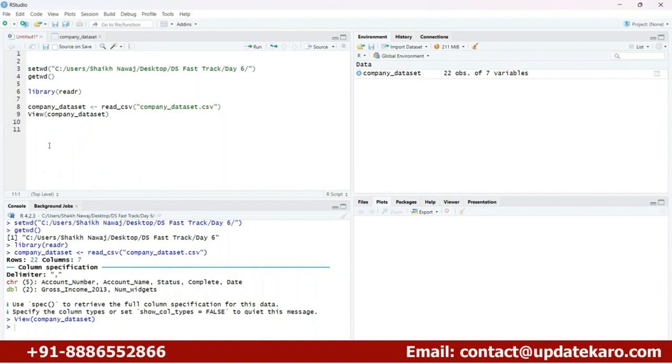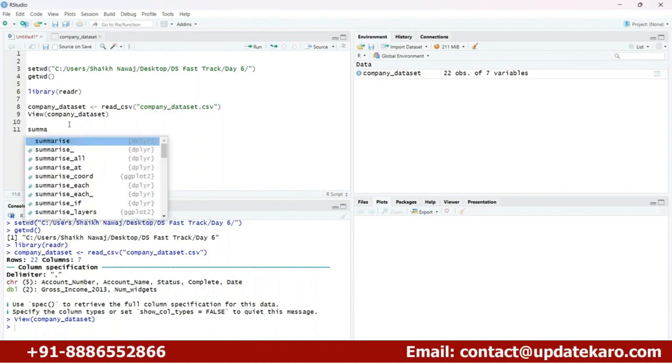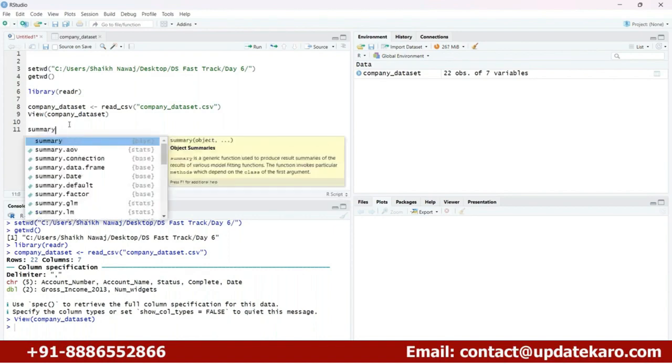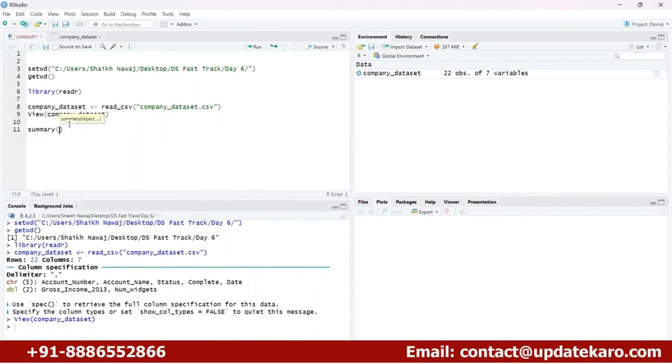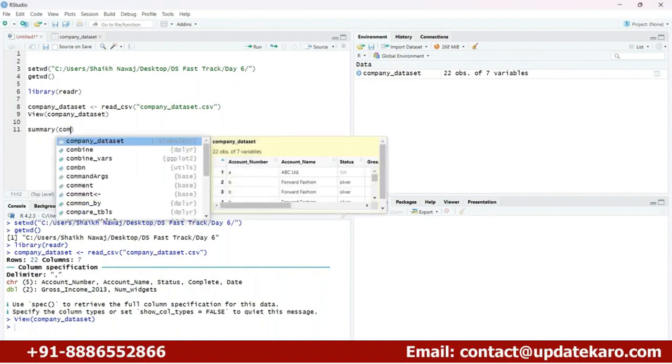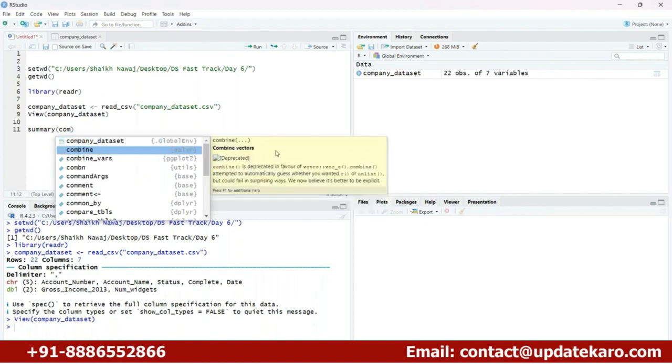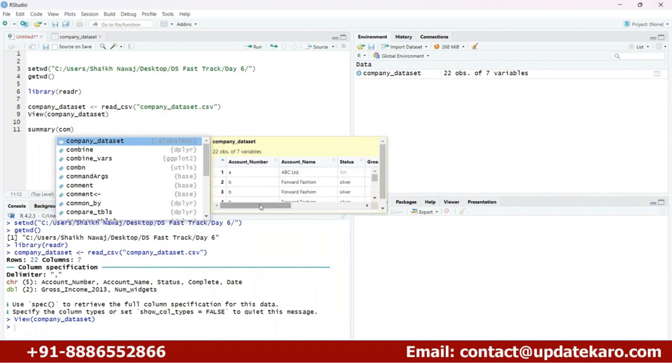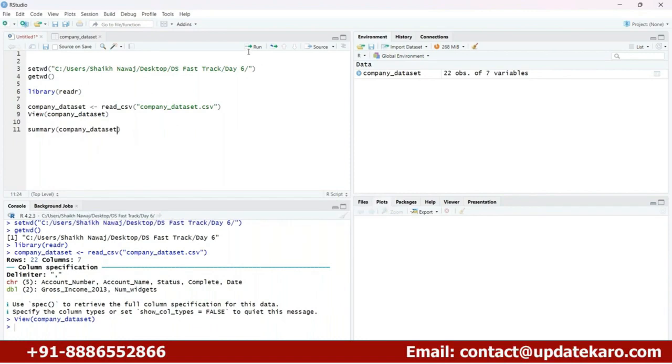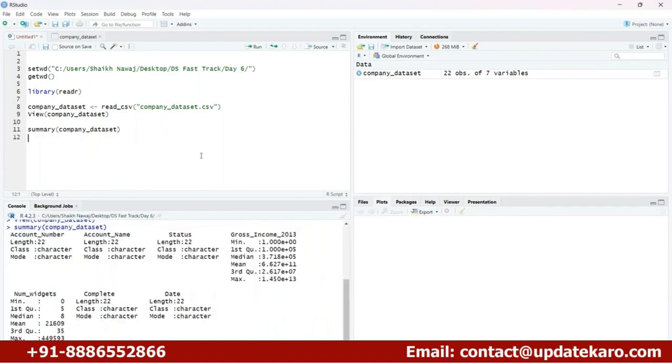So what I can do is I can simply go ahead with summary. Okay, I can simply go with summary. If you see, just enter it, and in the summary just mention the data name, which is nothing but the company data set. So here, I got the data set as one option. This is showing me all the data set, right? So let's click on this and run this.